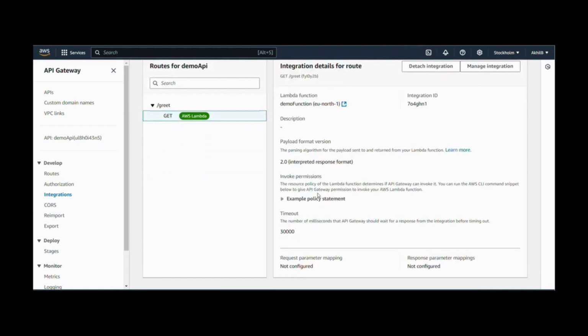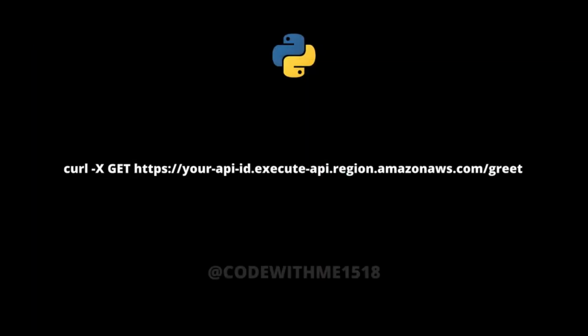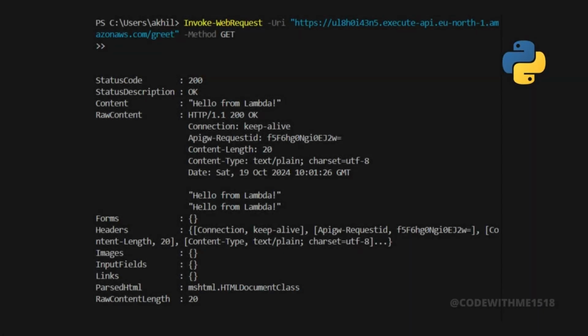You'll receive an API endpoint URL. You can test it using a browser or a tool like Postman. When you send a GET request to the endpoint, you should see the greeting from your Lambda function.